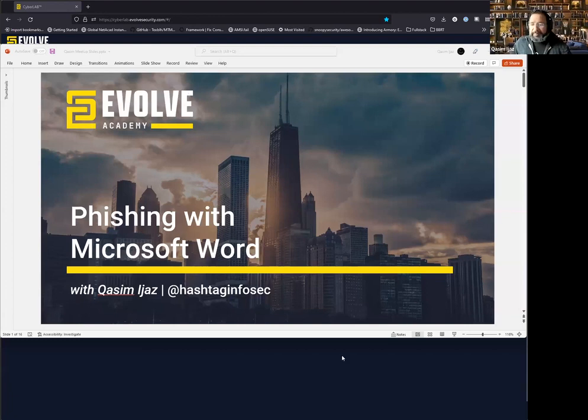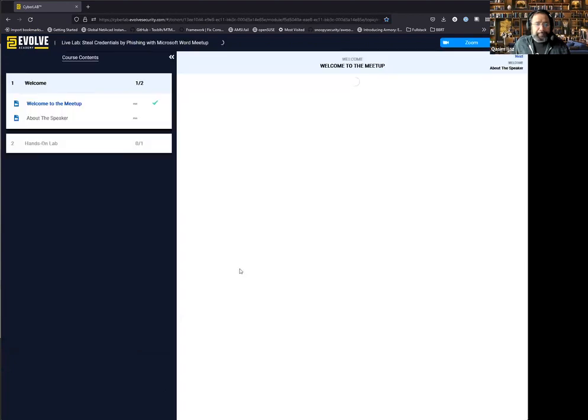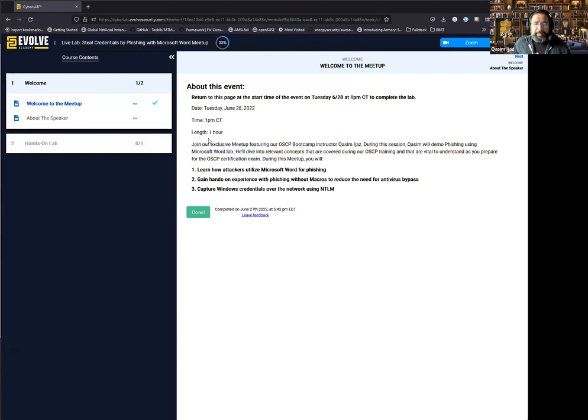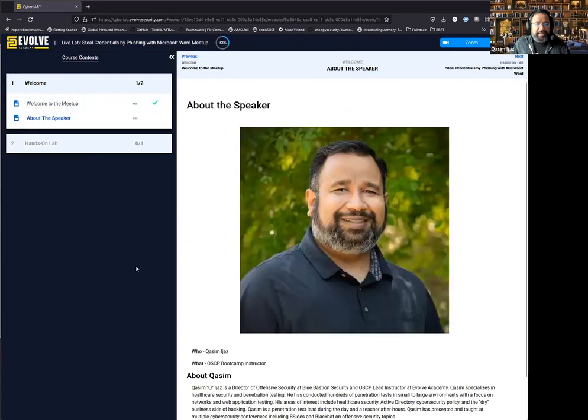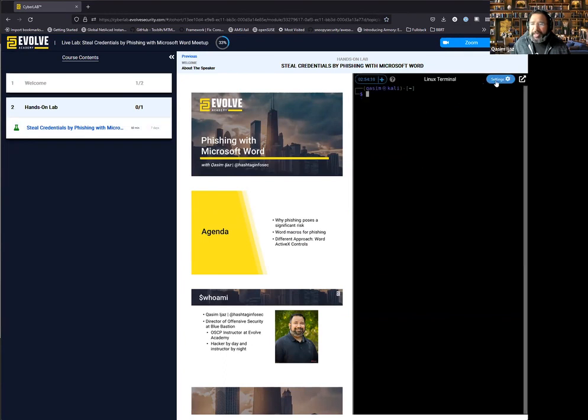Before I spend some time on the slides, I want to quickly go through the lab setup, what you need to start. So things are already happening in the back end. The boxes are ready while we're going through the slides. As you log in, under My Cohorts, you see the free live lab, Stealing Credentials by Phishing with Word. Click on that. There's some information about the meetup as well as about myself. Then you go into the hands-on lab, click on the lab name, and on the right side you see the Start Lab button. Make sure you start that, and it will start your Kali box.